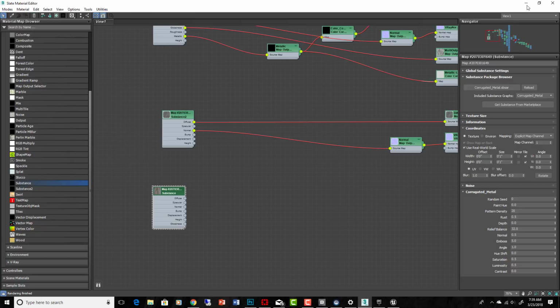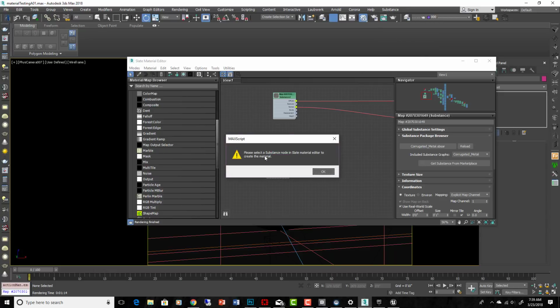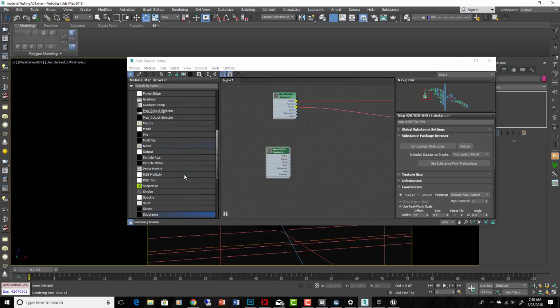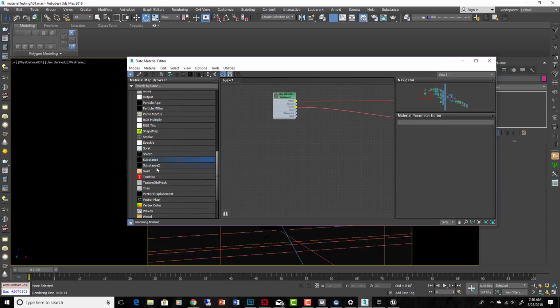The only problem is, if we now select that and go to Substance to V-Ray, it will say, please select a substance node in Slate Editor to create the material. So obviously it's not working, and that's because we used the substance map. We want to use the substance 2 map. But keep in mind where those substances are. We can go back to those, and those are just a bunch more free substances for us. And they can, in fact, be used if we use the substance 2 map.